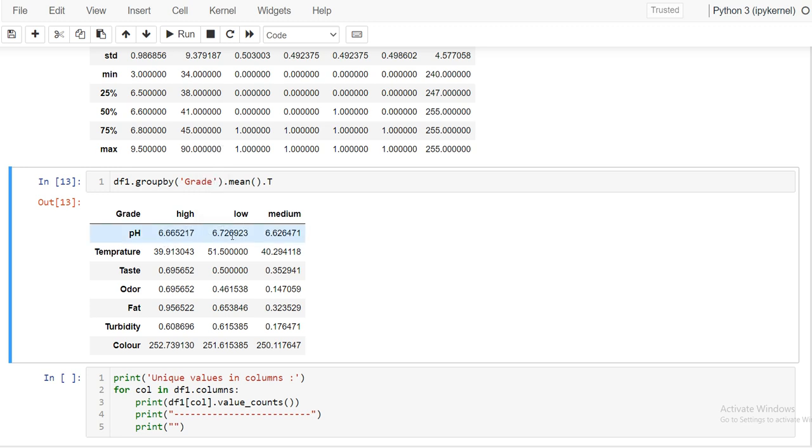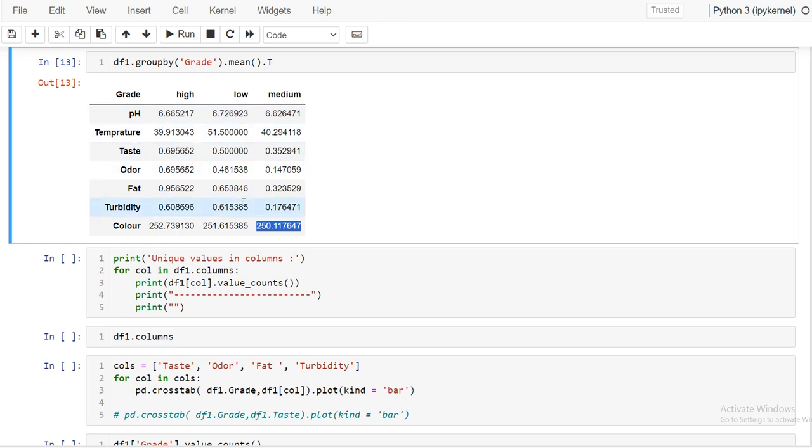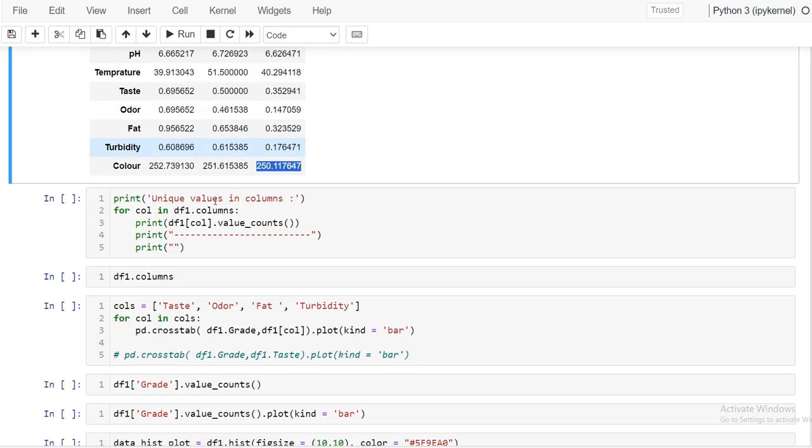For low, it's 6.72, and medium is 6.62. For high grade, you can see there is a minimum temperature. Low is very, very high temperature, and medium is again in between these two. And color, you can see the color range is 250, meaning greater is low, and for medium it's around 250. Okay, so from that also you will get the idea, right?